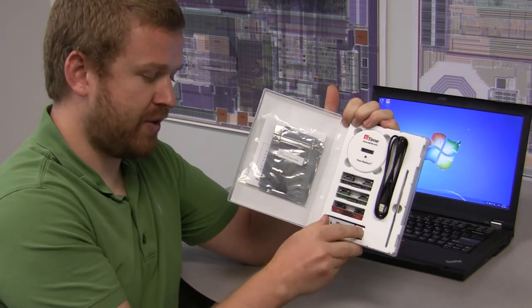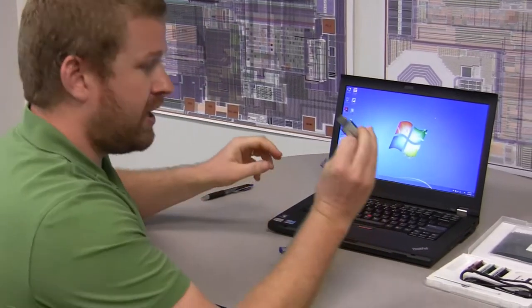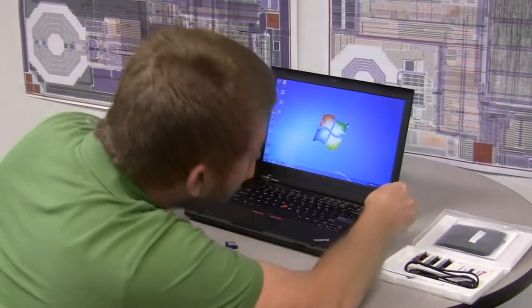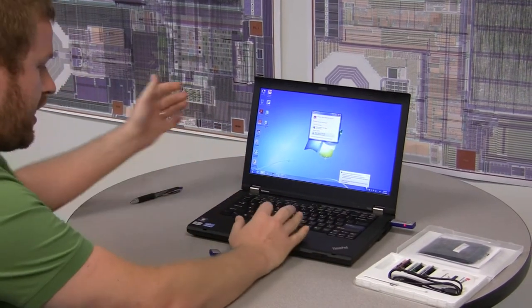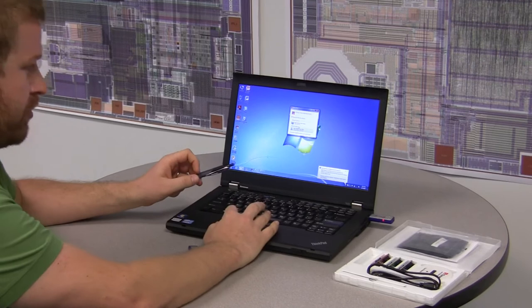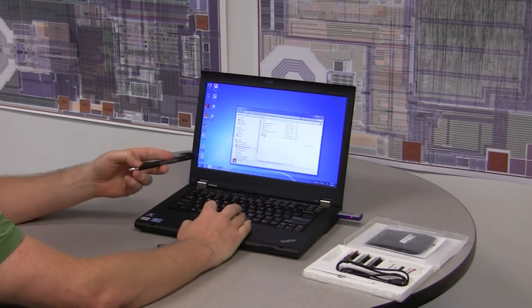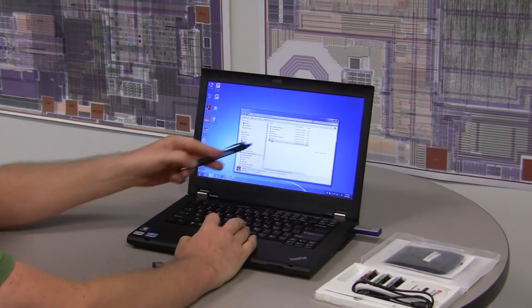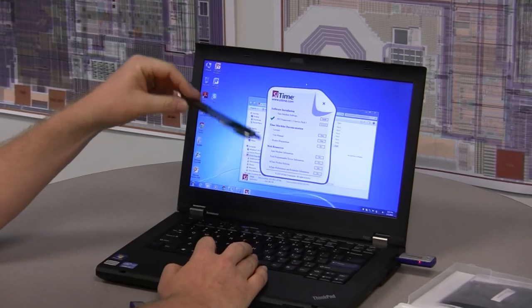So we just pop out the flash drive like this. Set that to the side. And we'll take the flash drive and plug it into our computer. And just like installing any piece of software, we will open up the flash drive folder and run setup right there. And so you can see this dialog box comes up.